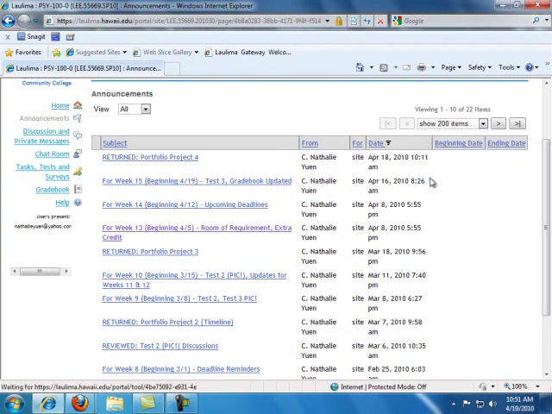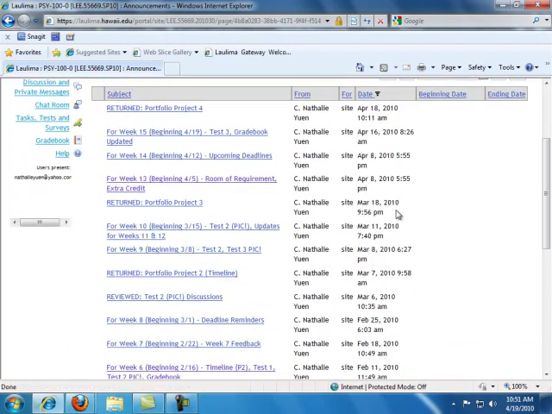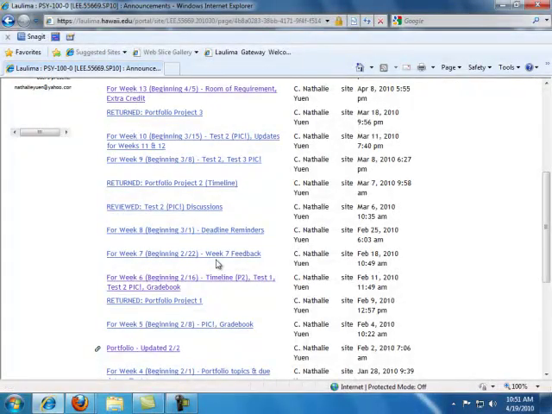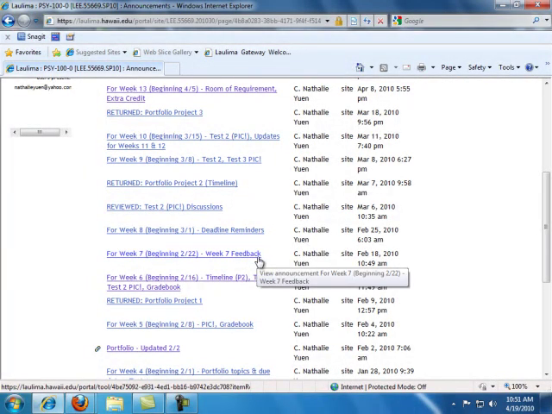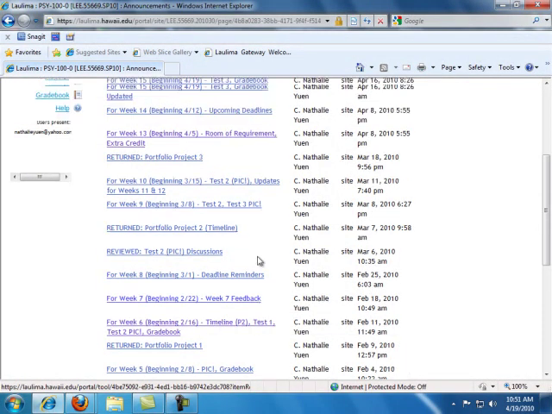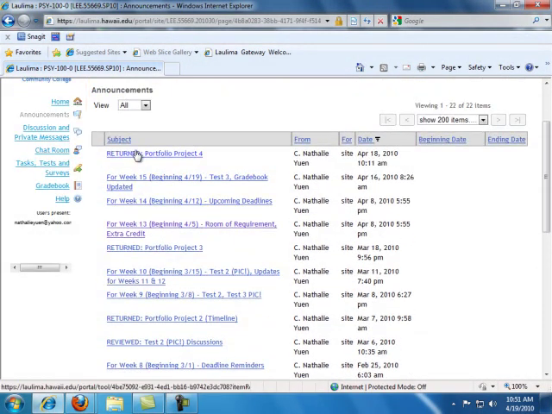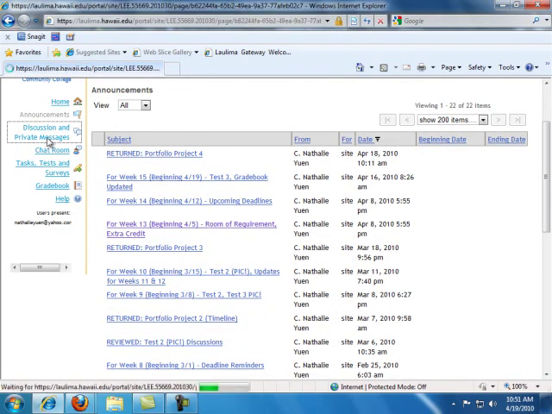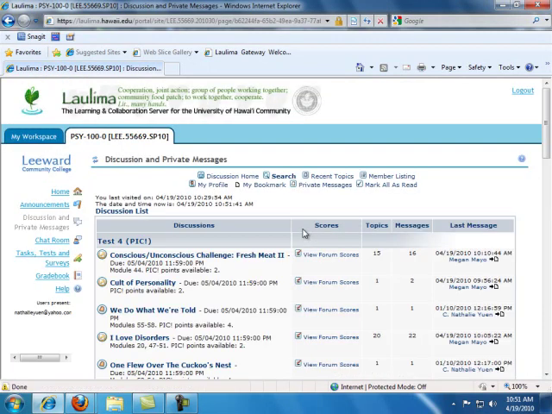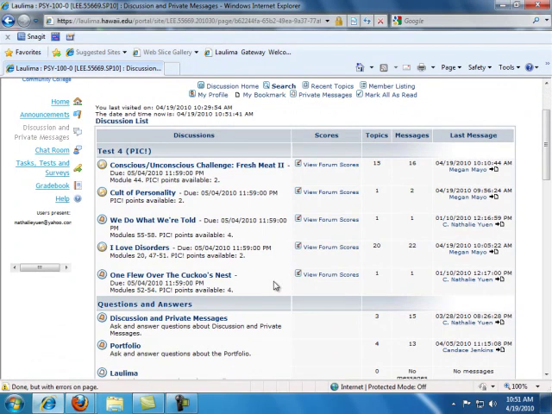You can go all the way back to the portfolio and see that there are weekly updates here for weeks 5, 6, and so on, with a summary so that students can quickly review and access the information that they need, as well as in the discussion and private messages there are deadline reminders and then also what module the discussion covers. So there's several different reminders.